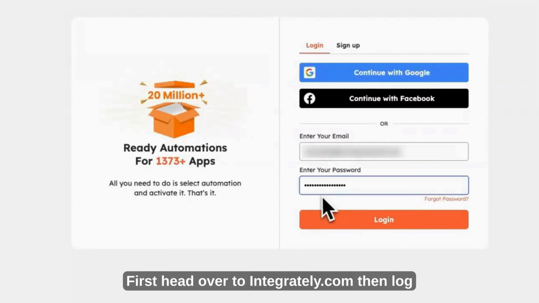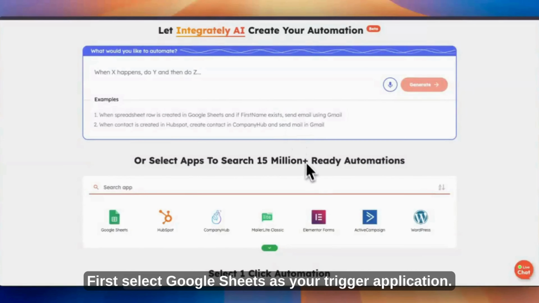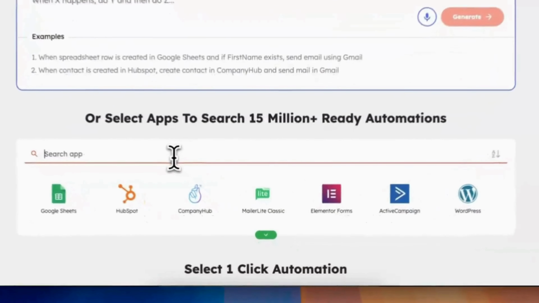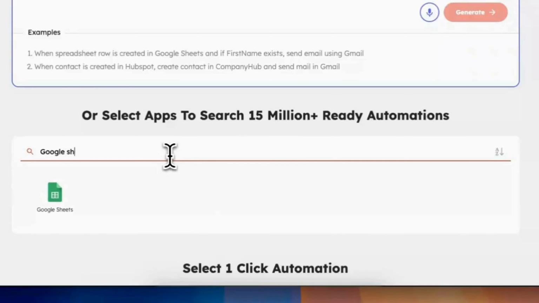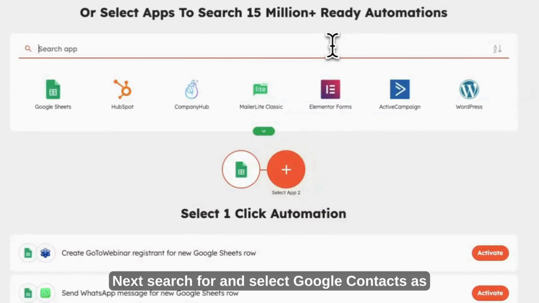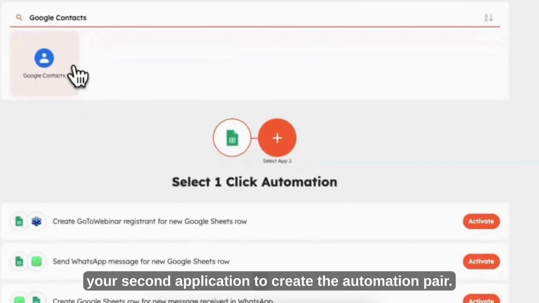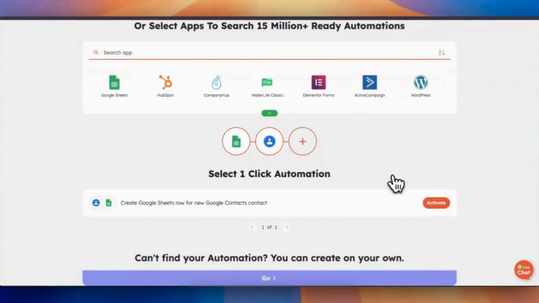First, head over to Integrately.com, then log into your Integrately account. First, select Google Sheets as your trigger application. Next, search for and select Google Contacts as your second application to create the automation pair.